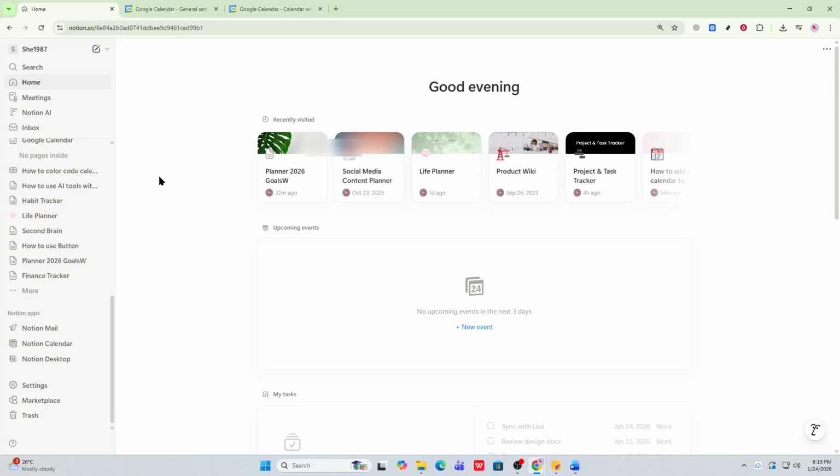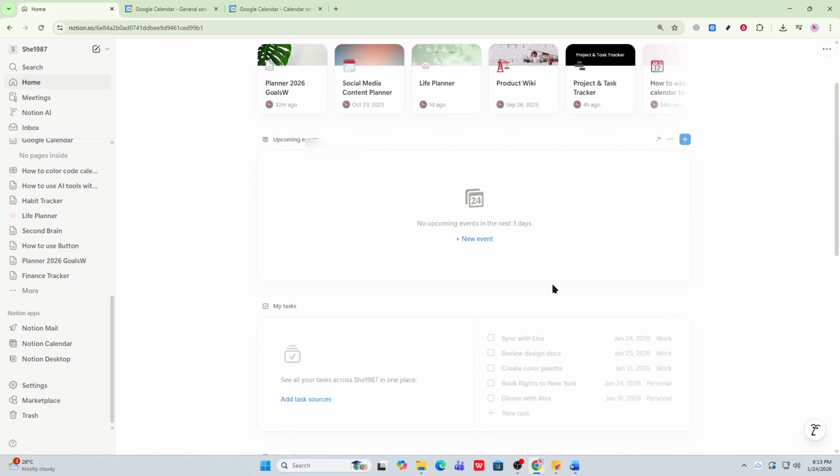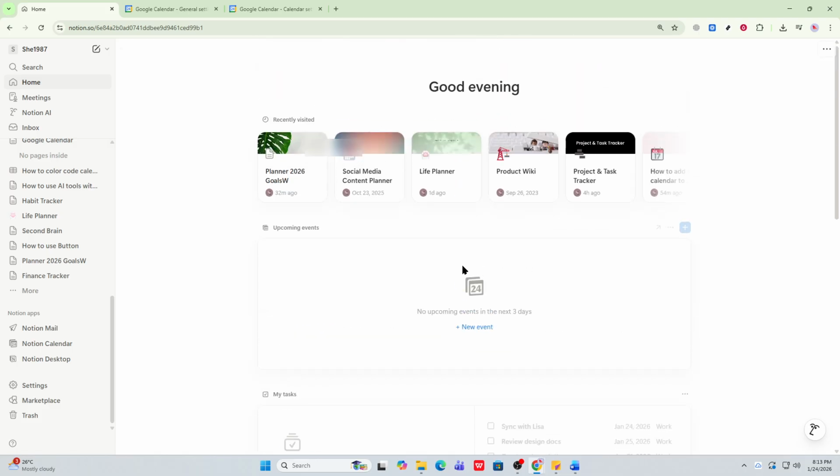In today's video, I'm going to teach you how to create a calendar in Notion. By the end, you'll have a clean, flexible calendar that helps you plan events, track deadlines, and manage schedules all in one place. Start by opening Notion and signing into your workspace.